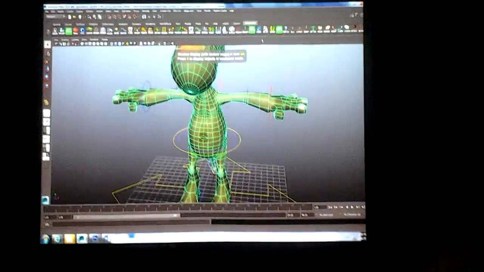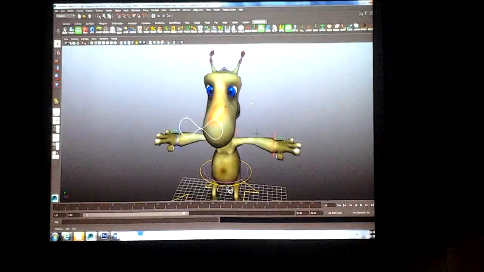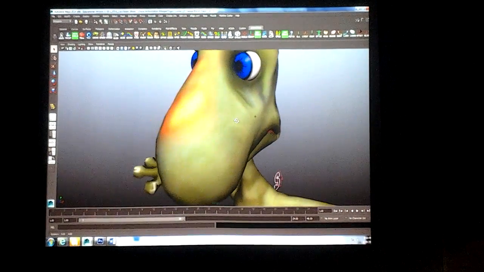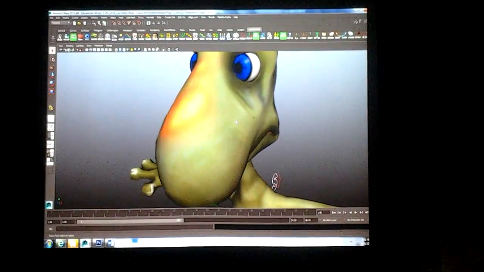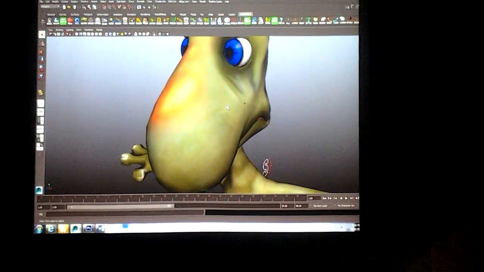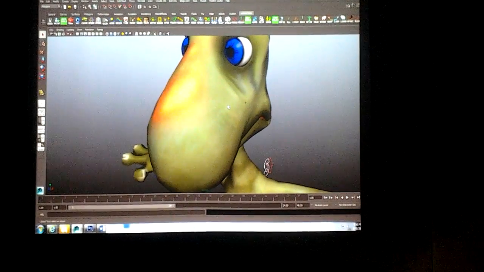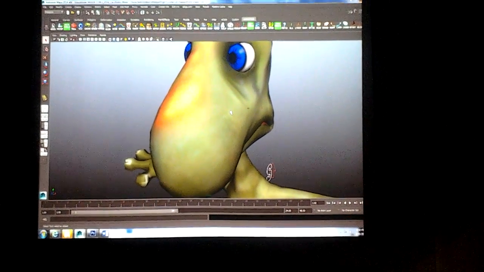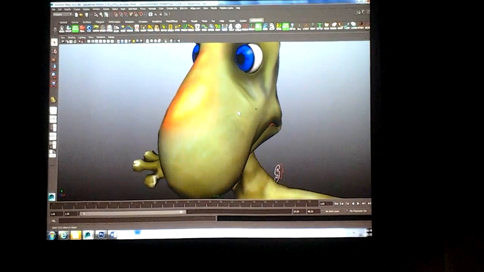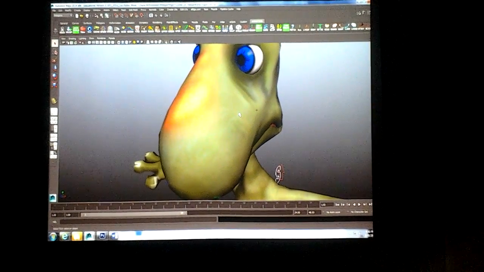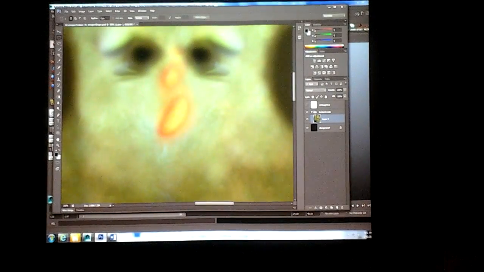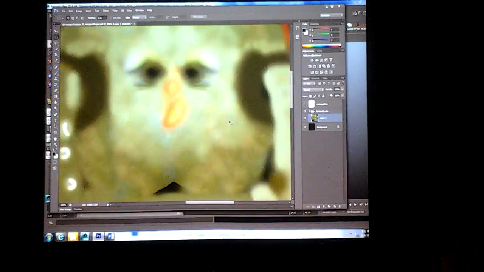Okay, so check this out. That is dope. You did this from scratch? This is just using a color map. It's not even using bumps, specular, ambient, incandescence, all that crap. It's only using the color map and it looks this good. Why? Because it's using Photoshop like a painter.